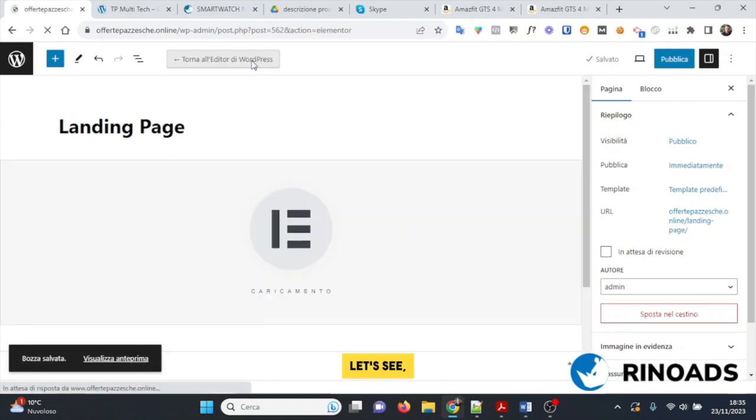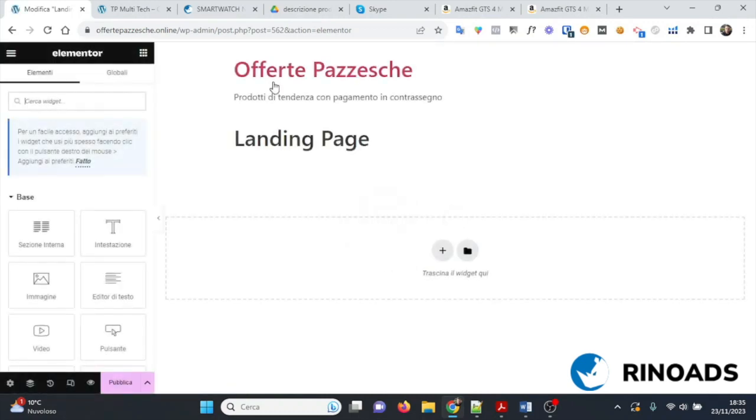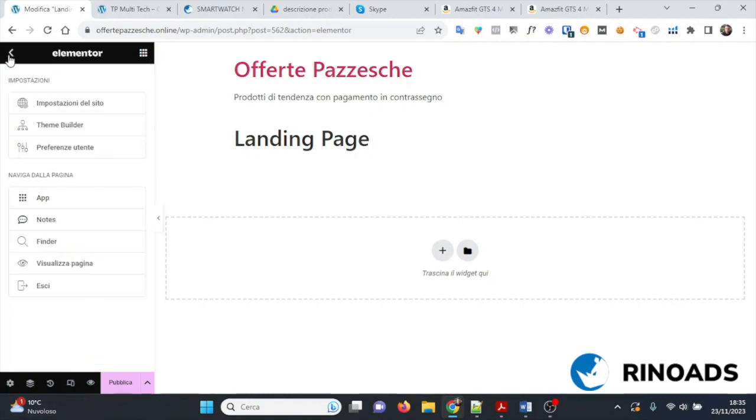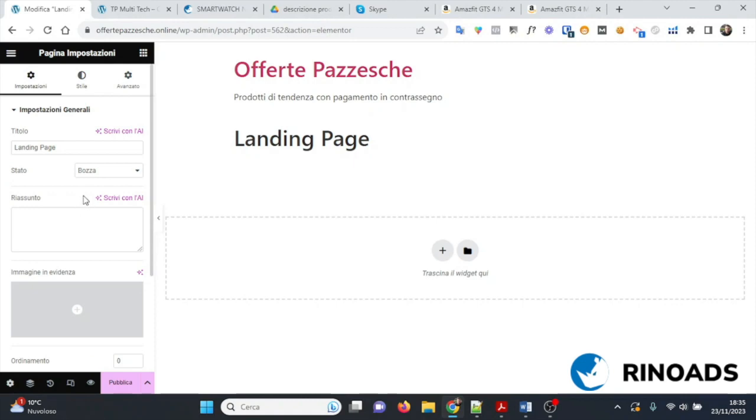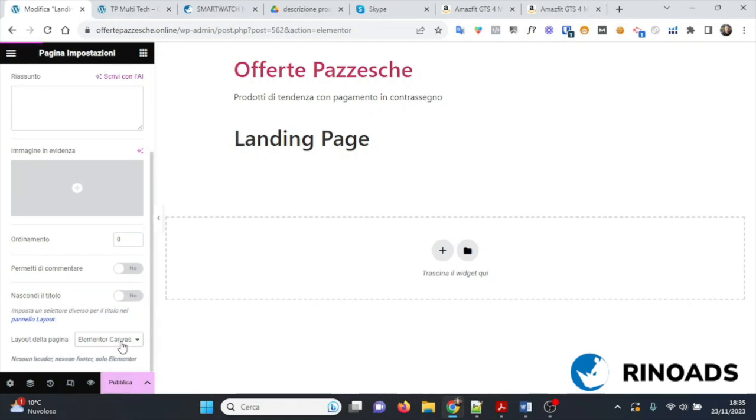Alright, click on settings. And we'll go down to page layout and select Elementor canvas, so it displays in full screen.